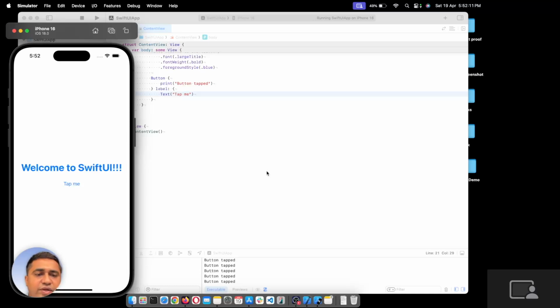In the next video we will explore SwiftUI layout in more detail and learn how to build real world UIs.